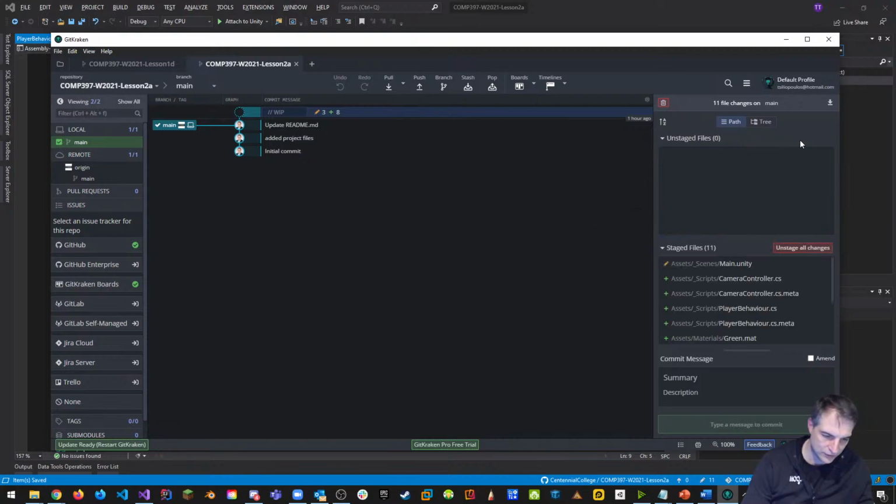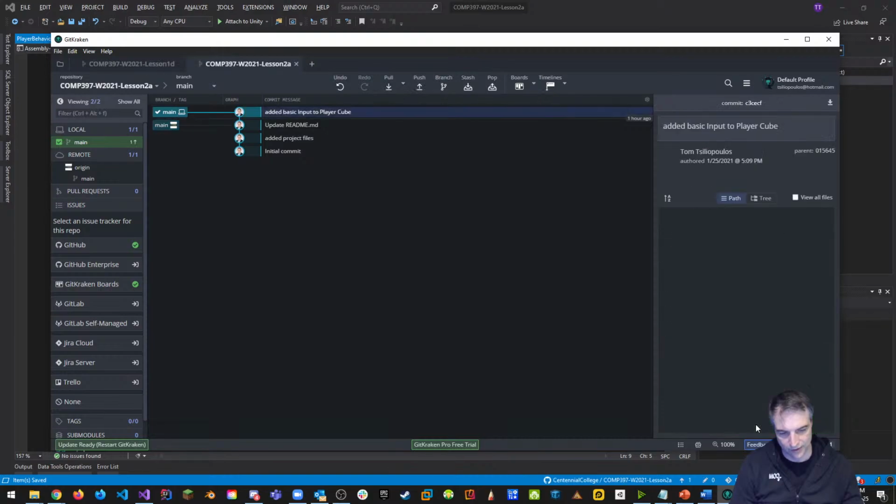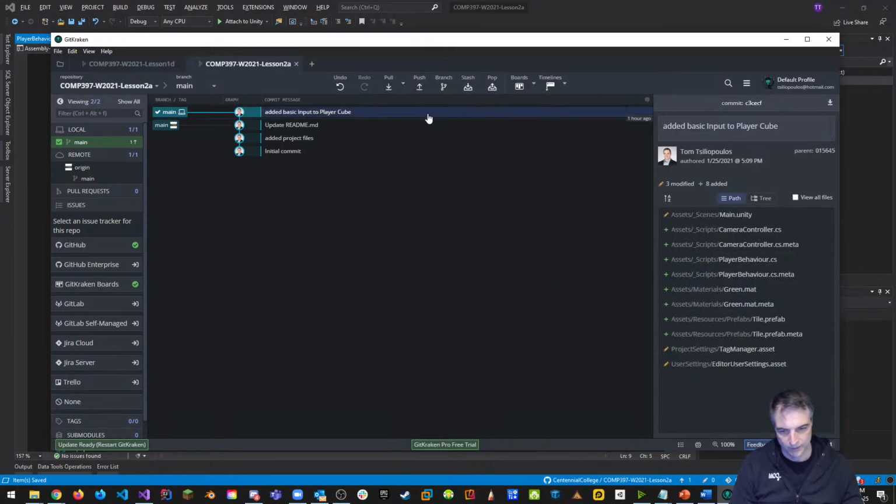Let's stage all the changes and go down here and say, added basic input to player cube, which is what we did. We've really just added basic input. We haven't done much right now. We made changes to 11 files, and then push. And that should push everything up to GitHub.